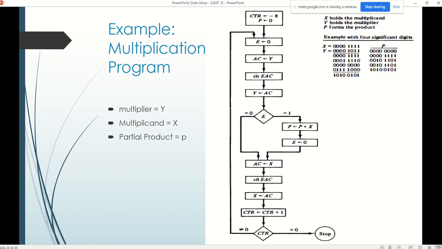Now how will we do the programming of it? We have to shift our bit position, both x and y, a total of 8 times, which means our counter is 8. P is our partial product, so P is initialized to 0. Now what is E? It is our carry. It is an extra bit in the AC in our basic computer, right?